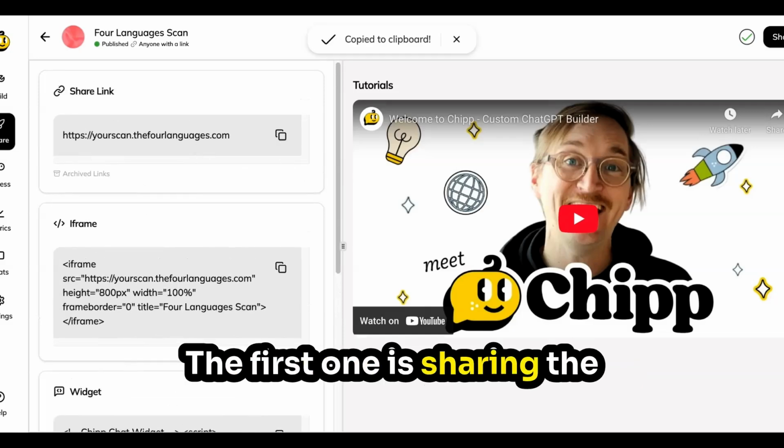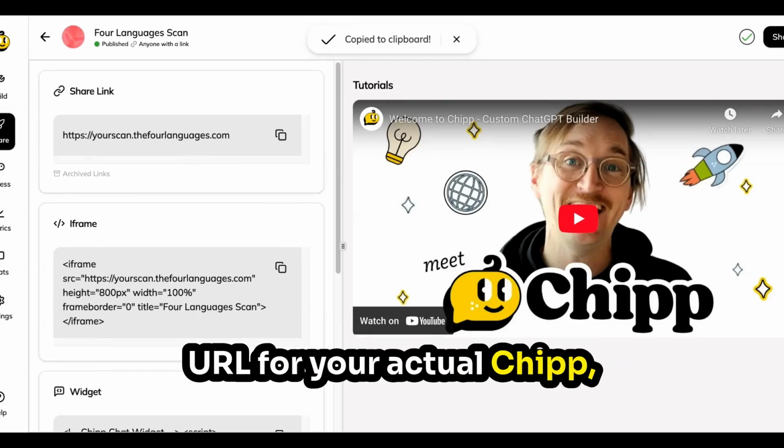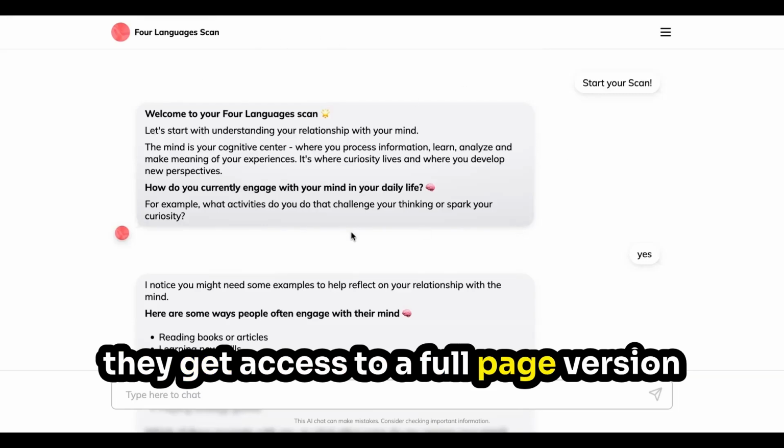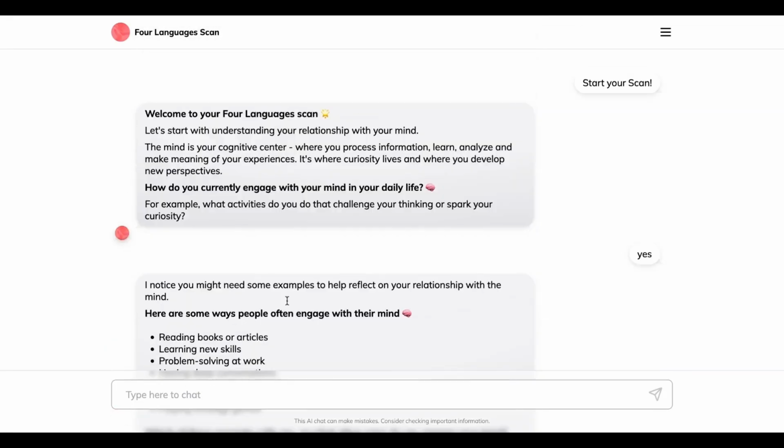The first one is sharing the URL for your actual chip. And as you can see, they get access to a full page version of Chipp and they can use it here.